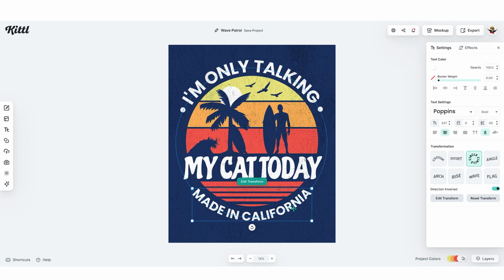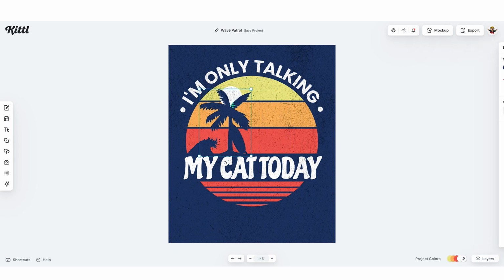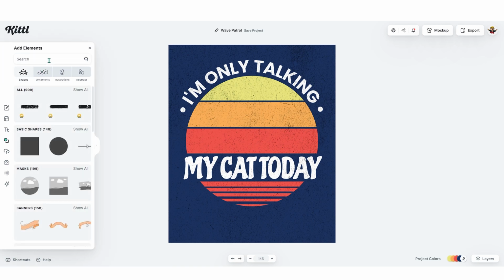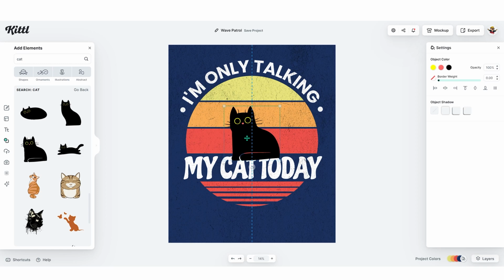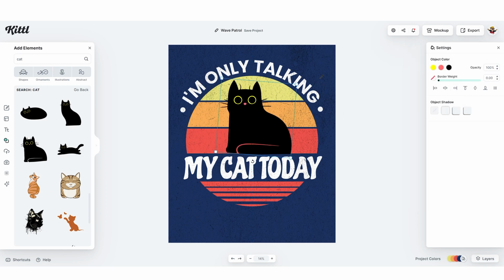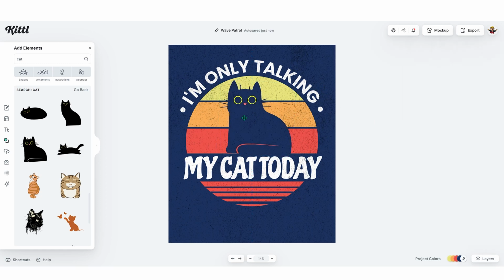I will remove the text in the bottom and also the graphics inside of the sunset, so I can replace them with a cat graphic. So go to elements and look for cat in the search, and let me see, we can get this one, looks good. Of course I will change the black color to the dark blue in the background, and this is perfect.